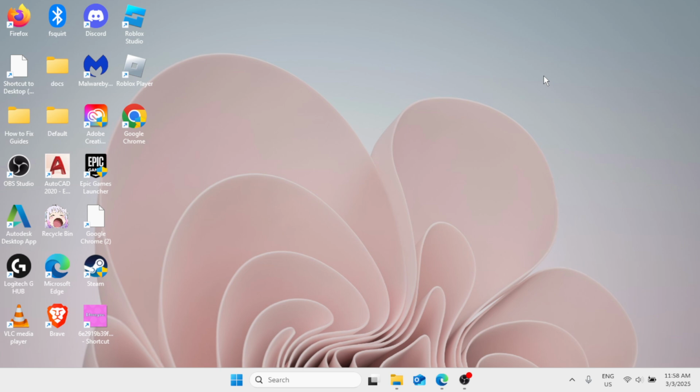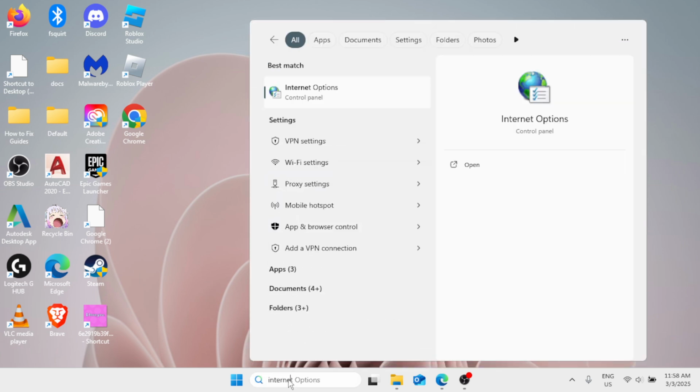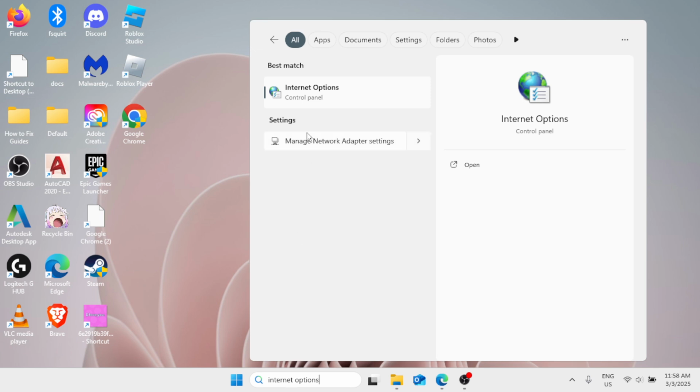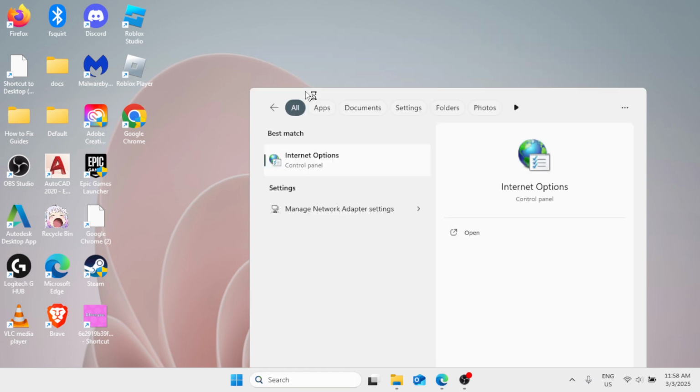In this video, I'm going to share how you can fix the ERR_SSL_PROTOCOL_ERROR in the Google Chrome browser. Okay, so let's go quickly into the process. In the Windows search bar right here, type Internet Options. Then you have to click on Internet Options under the Best Match.